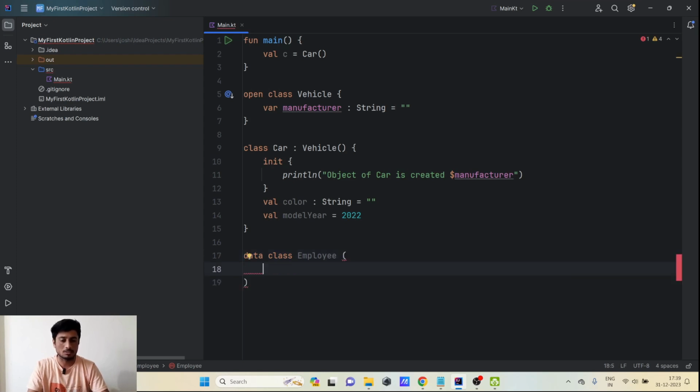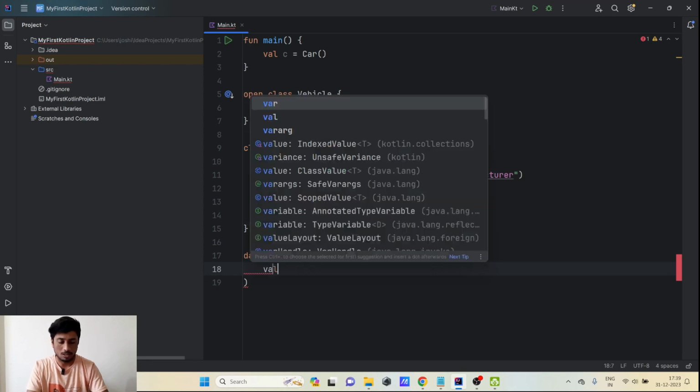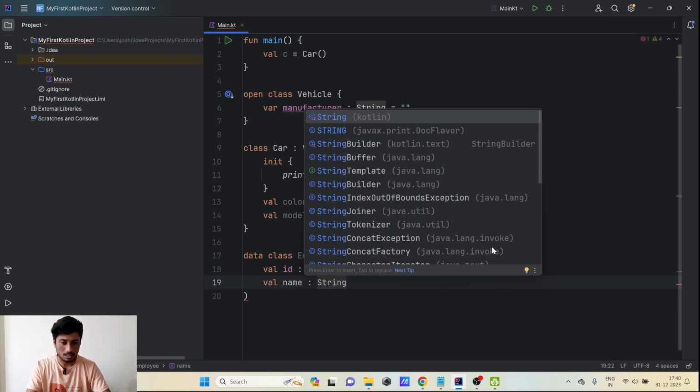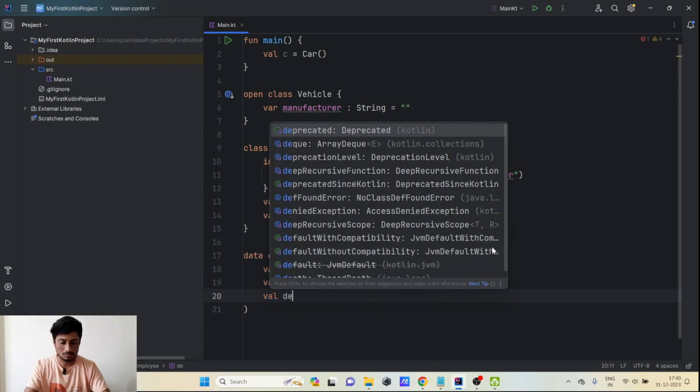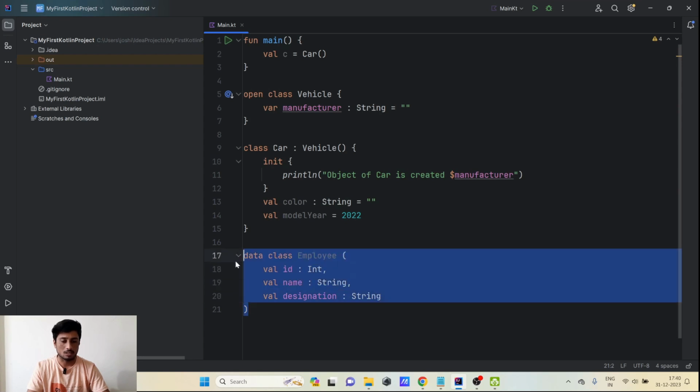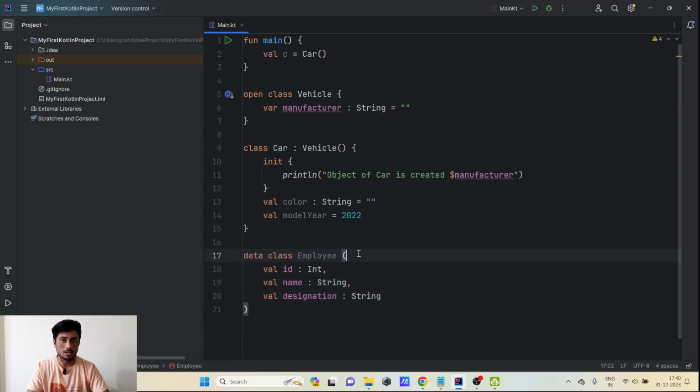Now what things does the employee have? Employee has an ID, that will be of type integer. Then it might have a name, and then a designation, that will also be of type string. And we can write a lot of properties, as many properties as we want in the class. Yes, we have the employee model ready.